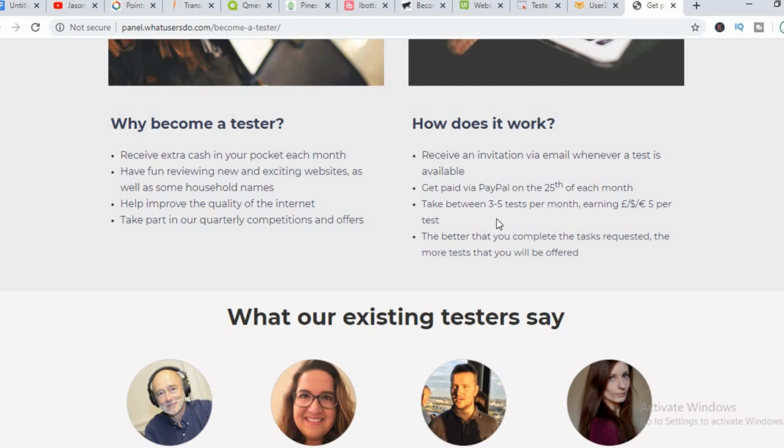And with this website, you'll be getting paid via PayPal on the 25th of each month. Take 3 to 5 tests per month. For 3 to 5 tests, you'll earn roughly £5 per test, as they pay in pounds and euro.